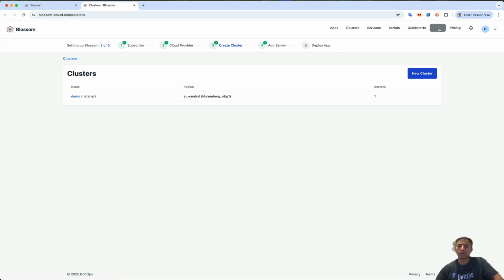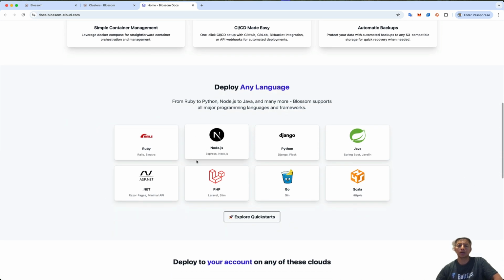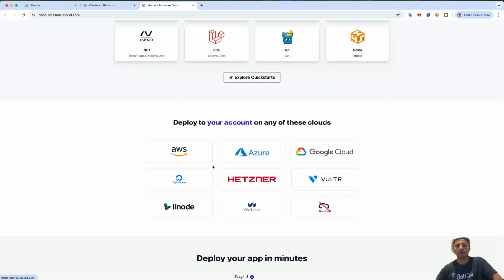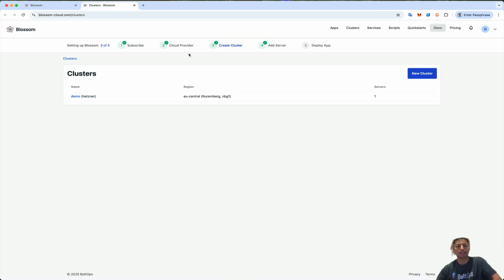But you can actually go back to the docs page right here and scroll down. You can use basically a lot of different cloud providers. It supports pretty much all the major ones. And even if you want, you can use your own data center. Okay. Next, let's go back to cluster.